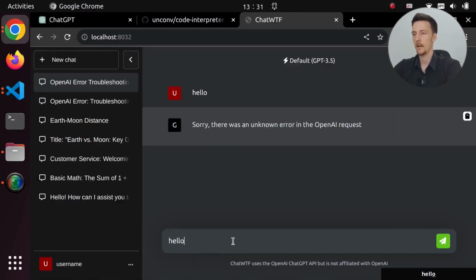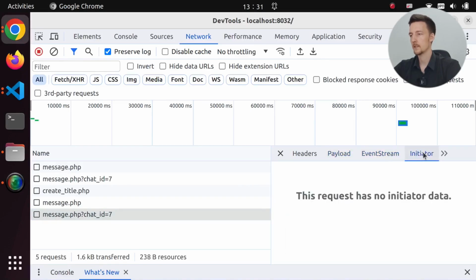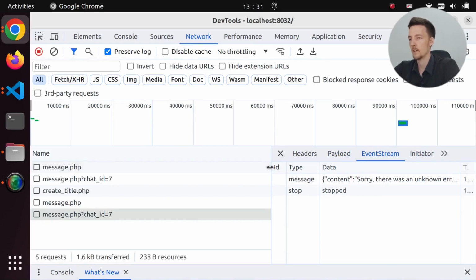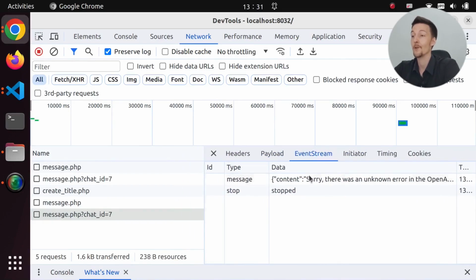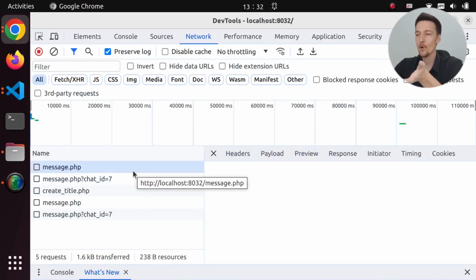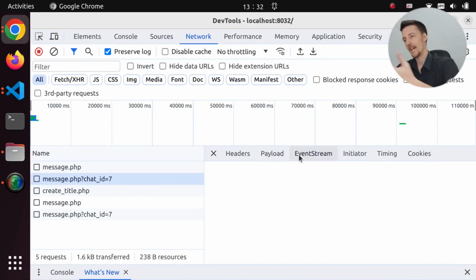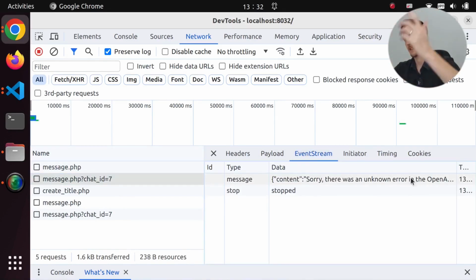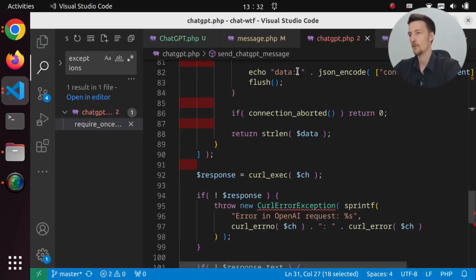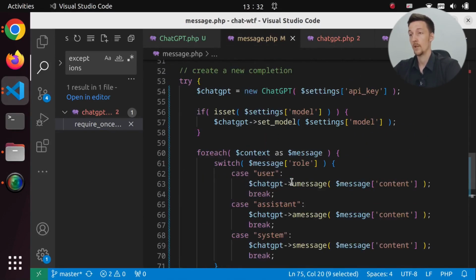I'm going to say hello, and there was an error. Let's see. We got content. Sorry, there was an unknown error. Okay. So we actually responded, but wait a minute. I was looking at the wrong one. So we first sent a post request that will return just the chat ID, which is 7 in this case. Then we open the event stream connection. But it says that there's an error in the OpenAI request. So it is apparently this one. So we got an error.